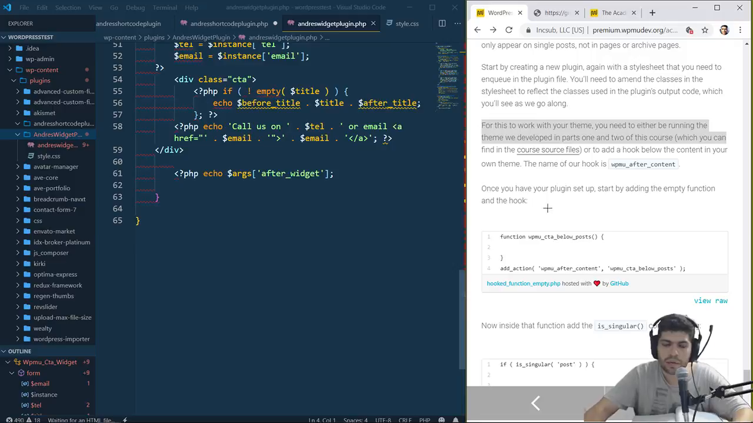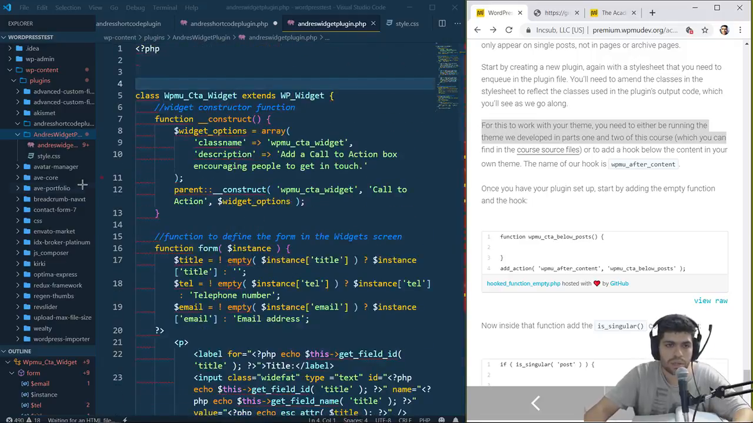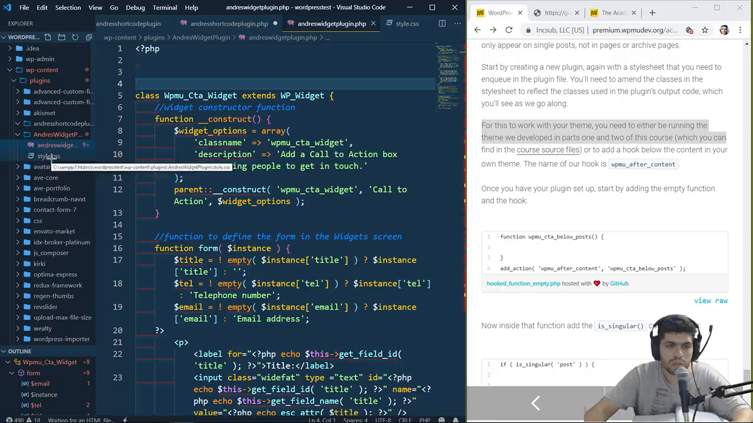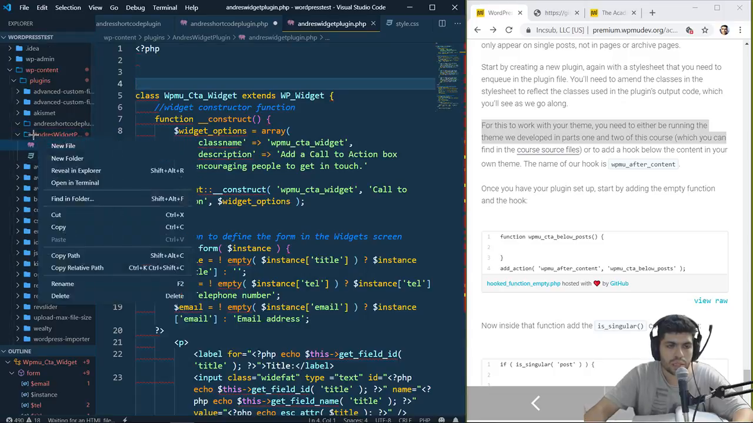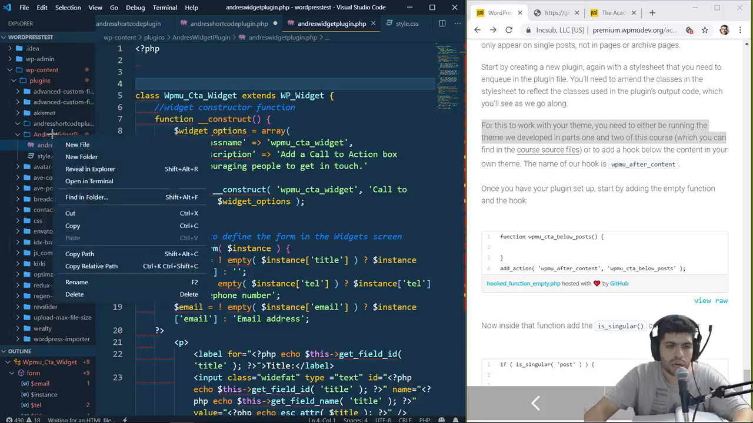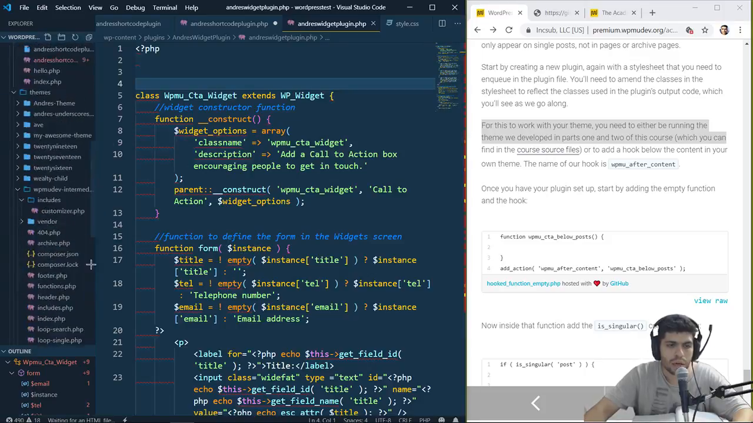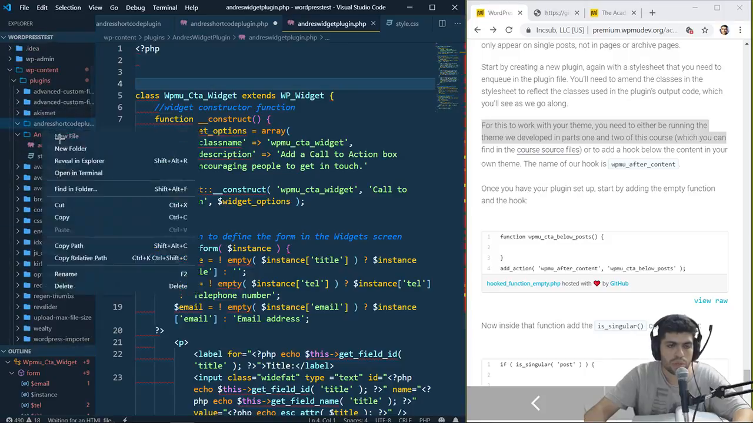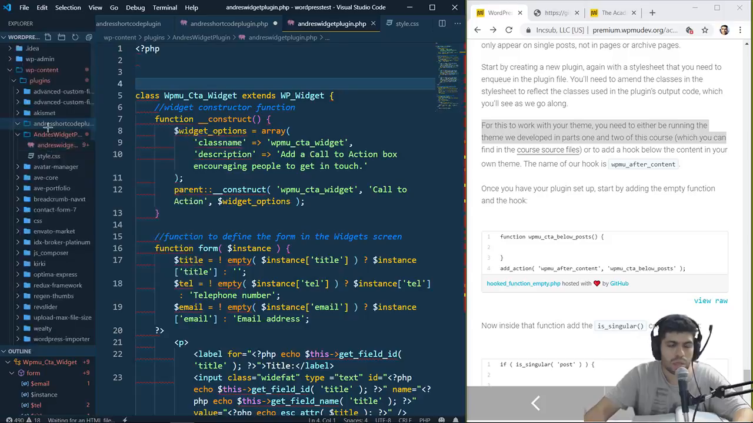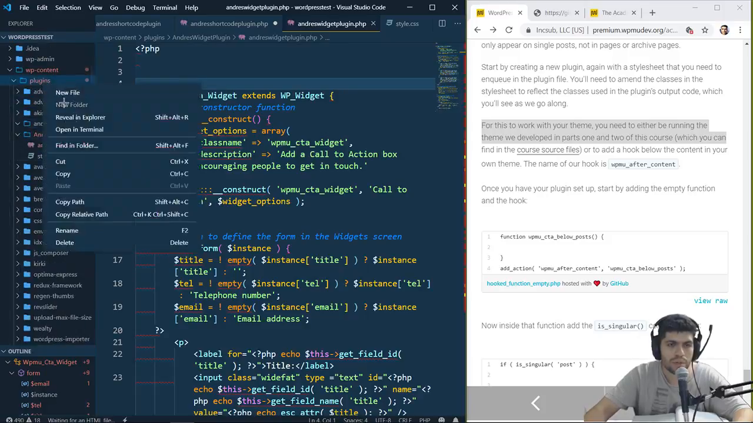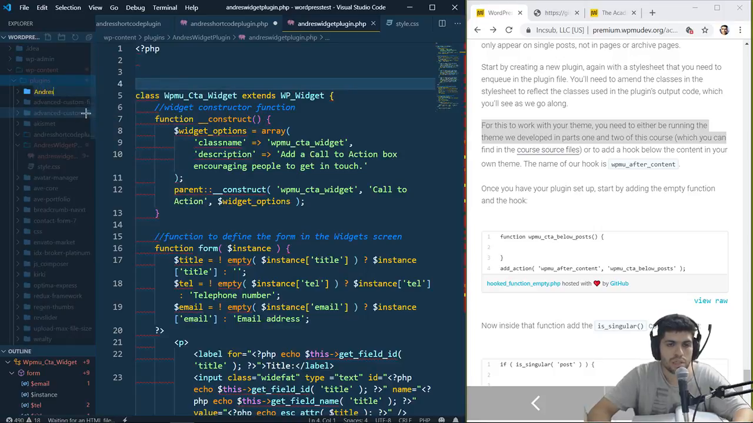Okay, so let me set up my plugin. Let's see how we're gonna do it. Can I just duplicate this? Duplicate. Okay, so what I'm gonna do is find my shortcode plugin. No, actually, I am going to make a new folder. I'm gonna go here, make a new folder. Andre's theme plugin.